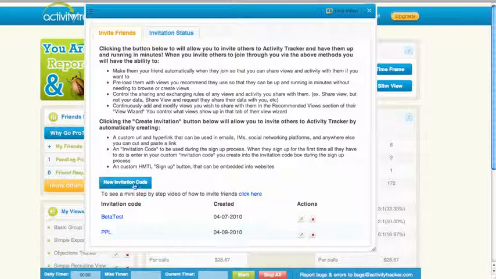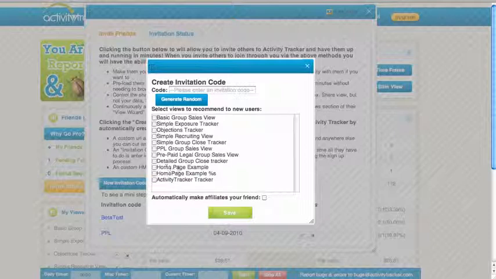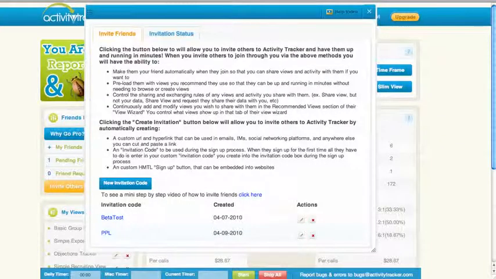All you have to do is click on this button, and you'll find that it will list all of the views that you already have in the My Views section of your dashboard. You can customize and put in whatever you want in that slot, and that's going to be your invitation code. Now keep in mind, whatever you pick is permanent, and if you delete it, you're not going to get it back. So choose wisely.